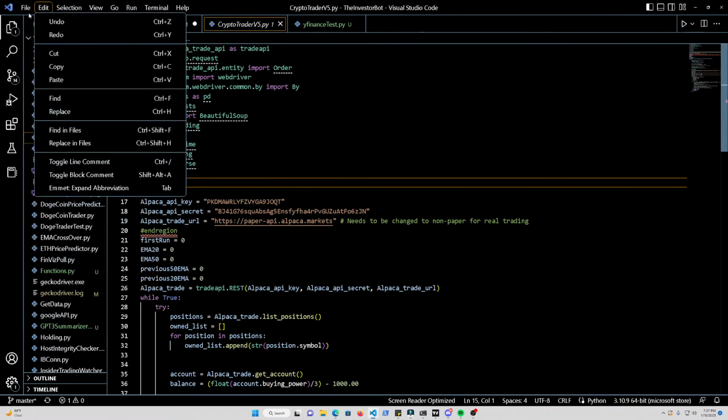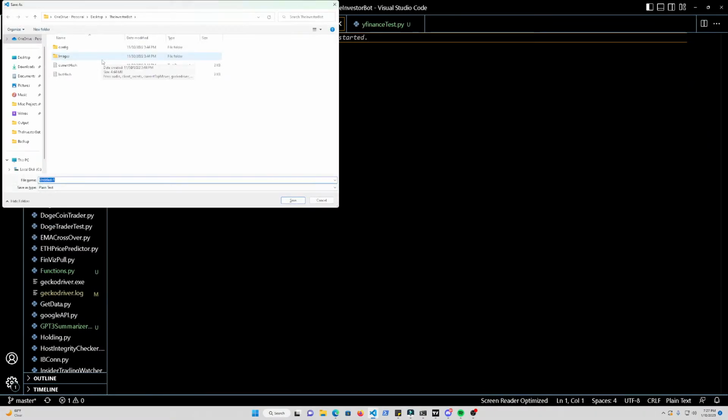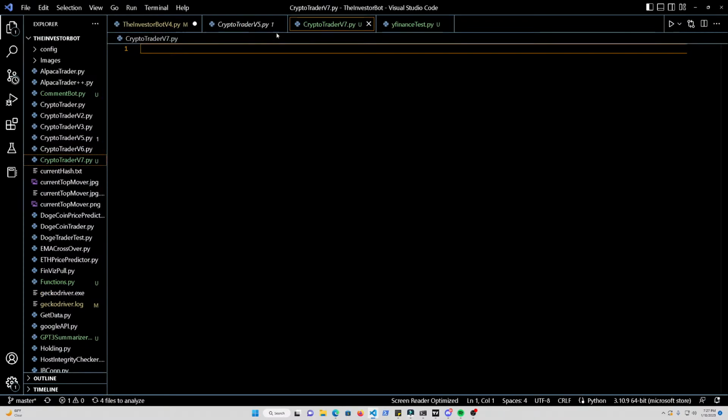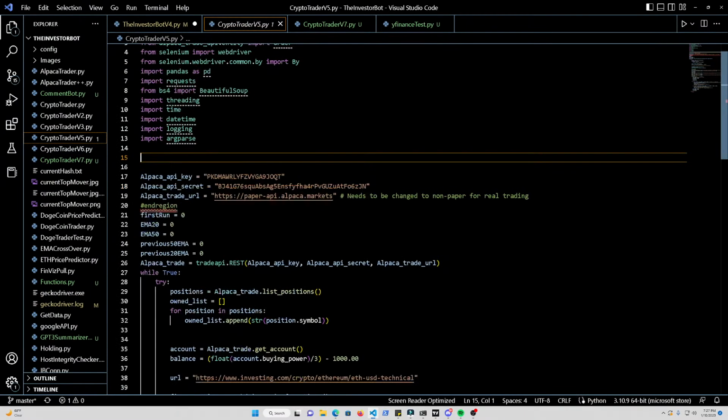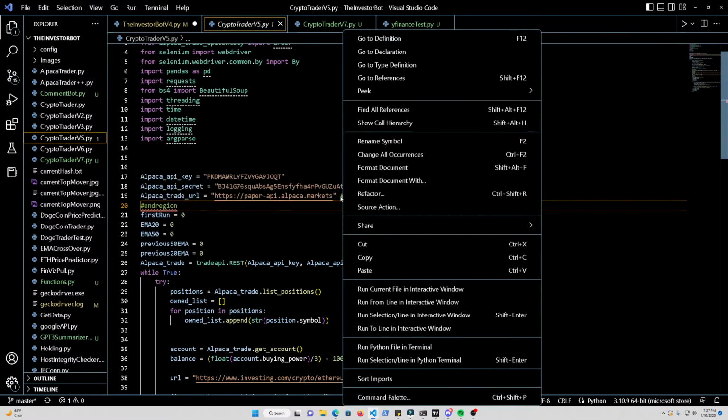Let's go ahead and make our file first, actually. We're going to have to look for a new library to pull crypto data. So we'll do crypto trader v7. Wow, I've gone through a lot of these. Most of them are very, very similar. This is all old information here, these API keys and stuff, but we'll grab that and copy that over.